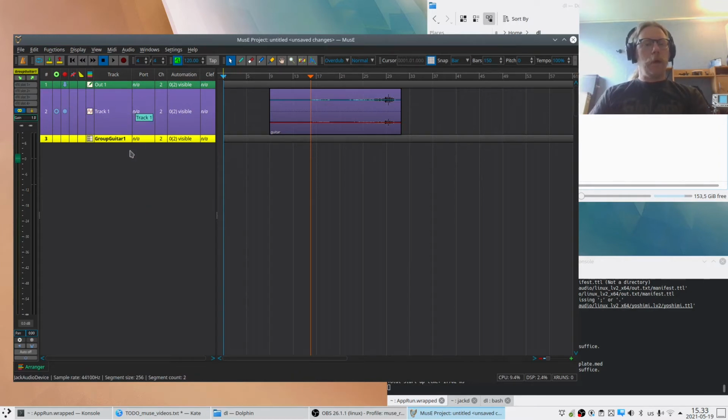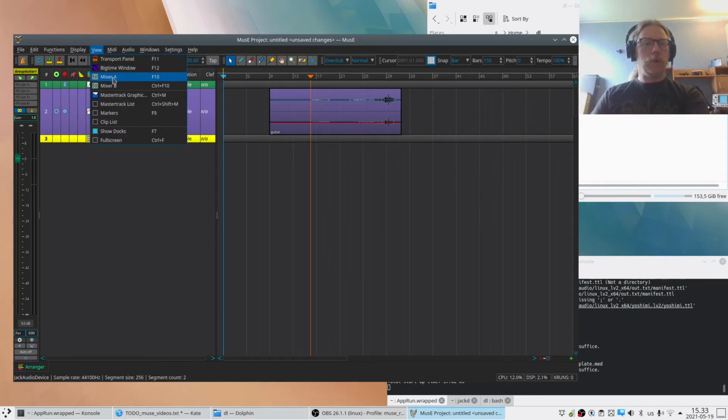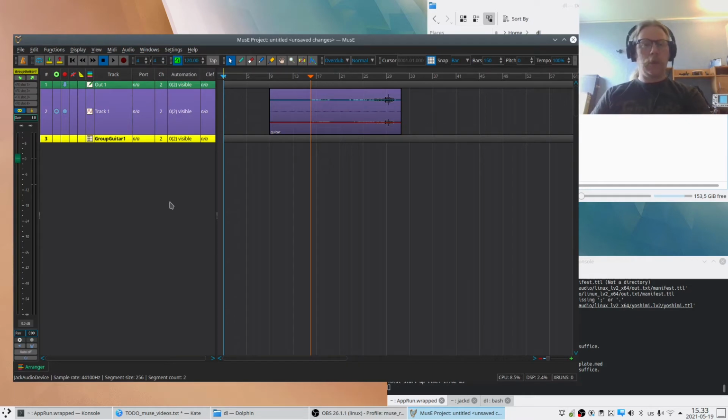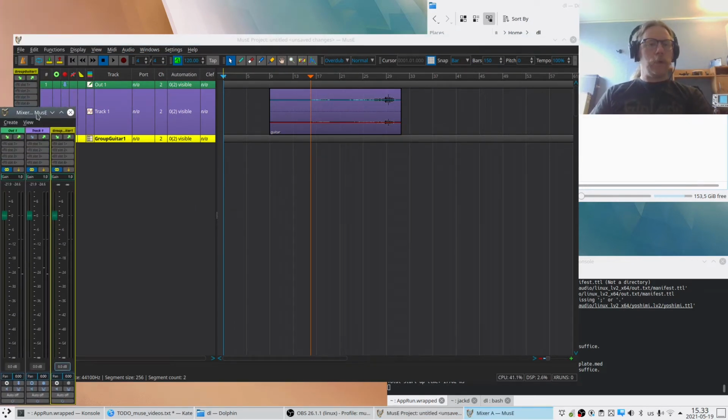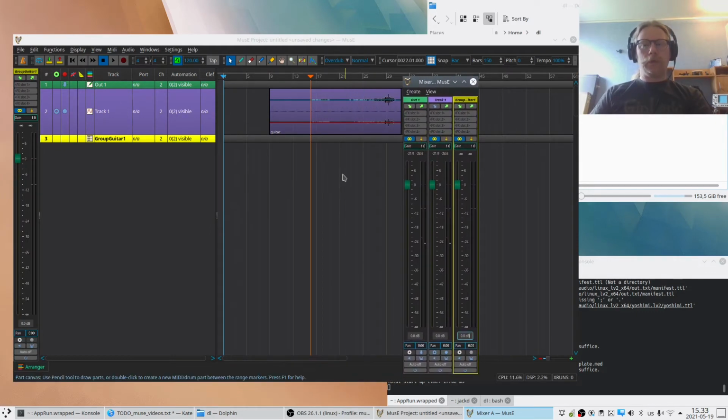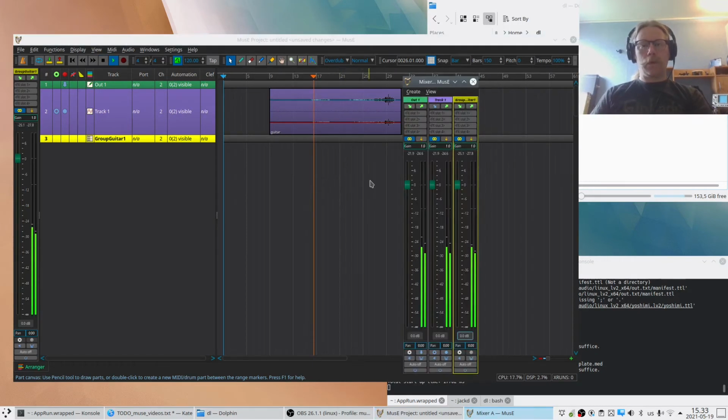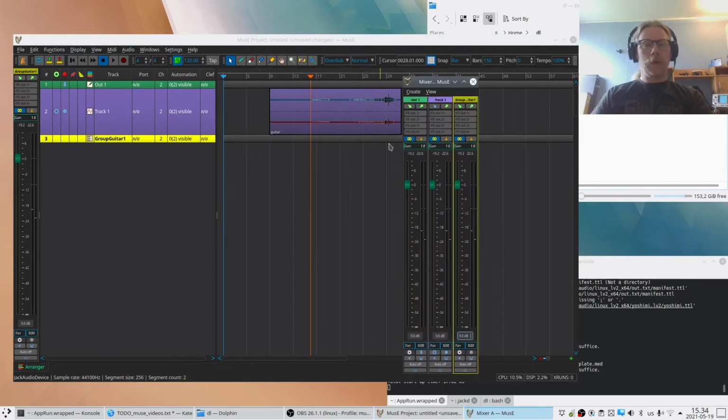And I can bring up the mixer. Press F10. You can see here in the view menu, the mixer A is F10. So I'm pressing F10. And here we have the mixer, what we have now. If I press play now, I press the space key, you see all of these tracks are updated because the information is routed from the track to the group, from the group to the output.